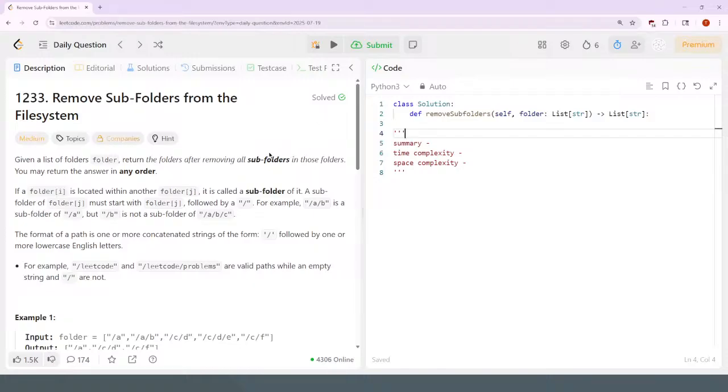Okay, remove subfolders from the file system. Given a list of folders, return the folders after removing all subfolders in those folders. You may return the answer in any order. If a folder at i is located within another folder at j, it's called a subfolder.